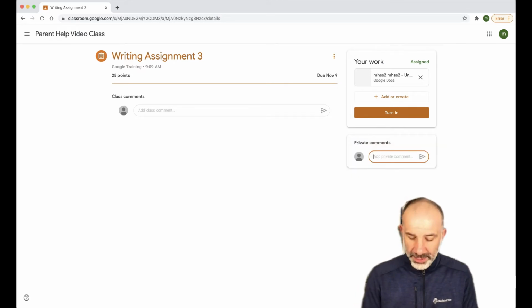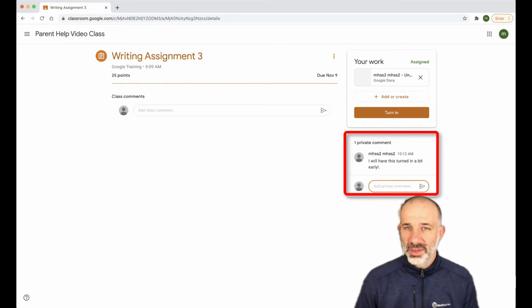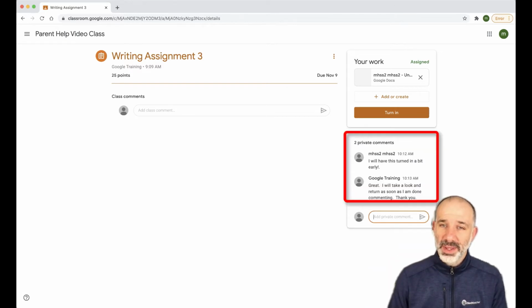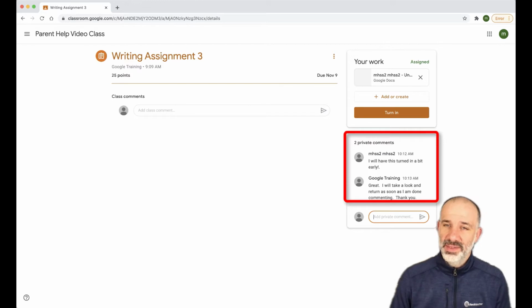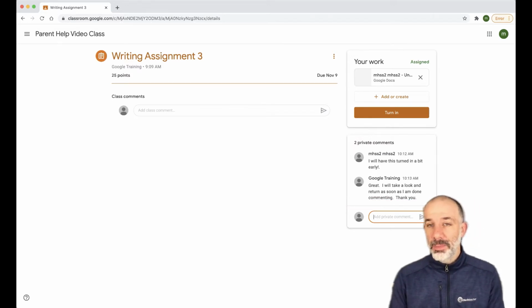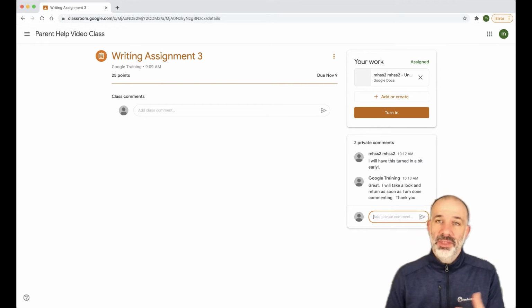So here I'll add a note for my teacher, and I'm sending that through to my teacher. This is a private conversation between the teacher and the student. So as you can see right here, on the right-hand side, the teacher even has the ability to reply with a follow-up comment, and students can have a back and forth. Again, this is about this particular assignment, but it's not in the file itself, and that's another method by which students can communicate with their teacher.